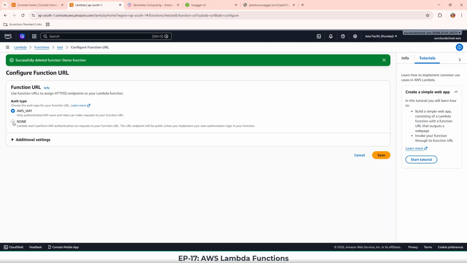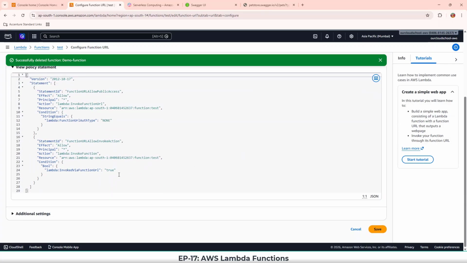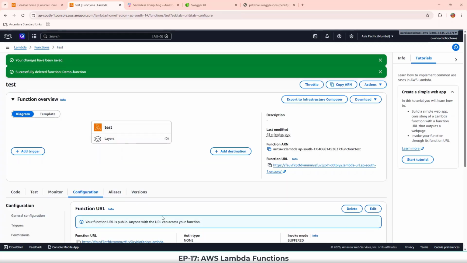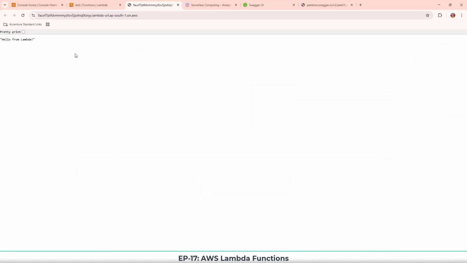For the demonstration, I'm going to click on none. That means this is going to be accessible anonymously. Anyone should be able to access it, whoever has the URL. So let me just save this. This is the URL which it has generated. If I simply open it in the browser, I'm getting the response hello from Lambda, as you can see here.